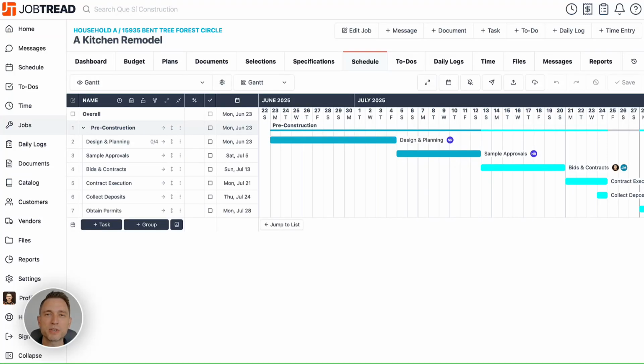When building out our job schedule in JobTread, there will be times when we need to notate the relationship between two tasks. For instance, if we have a design and planning task, we don't want it to overlap with sample approvals because we want to approve those samples after the design and planning task. So we notate the relationship between those two tasks utilizing what we call dependencies.